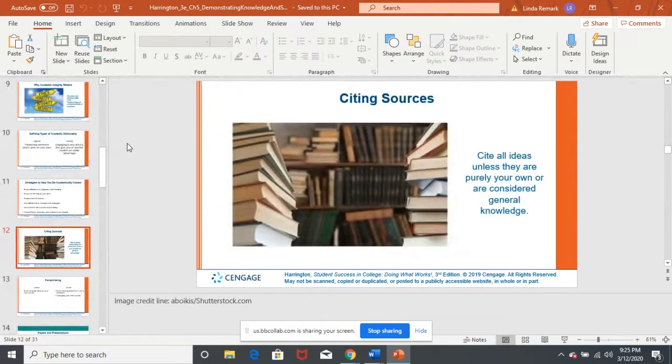All right, citing sources. So you do need to cite, I think, more often than people realize. If you read someone's work and you want to incorporate it into your own, even if you put it into your own words, even if you paraphrase it, you still have to cite where you got those ideas because they're not your original ideas. The only time you do not need to cite is if it's purely your own, meaning you generated this idea, it is original to you, or it's general knowledge.